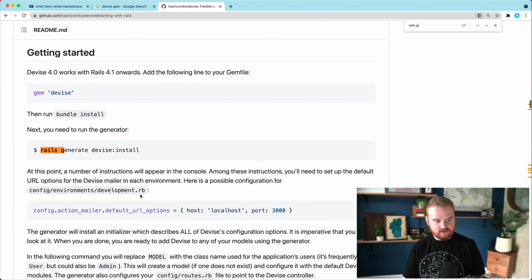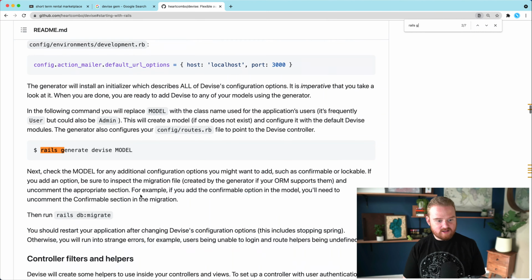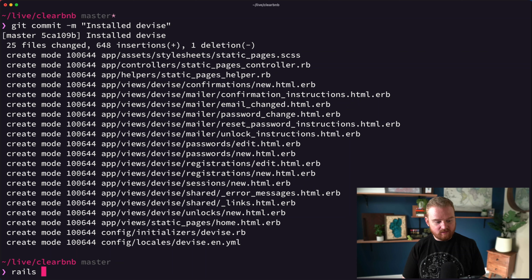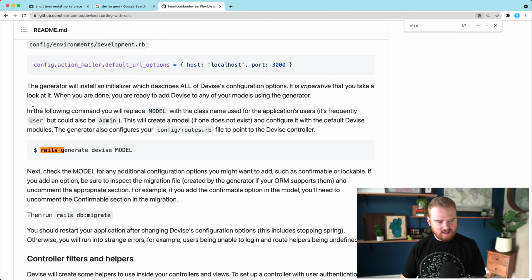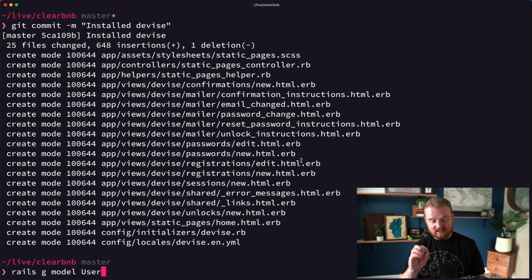Let's see, Rails G Devise and then the model name. So we don't actually have a model yet. So let's create a user model, Rails G model user. For now, we're just gonna leave this empty. We're gonna create an empty model called user. We'll add all the Devise fields to it, and then we're gonna need to come back and add more to it later.